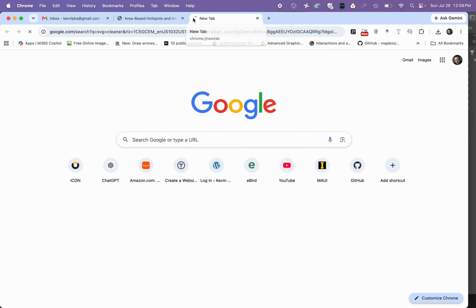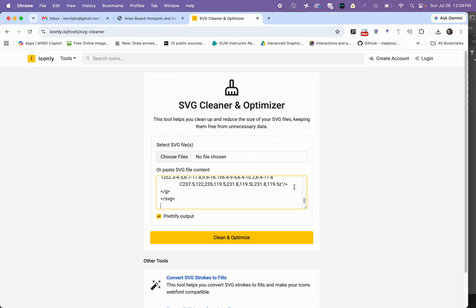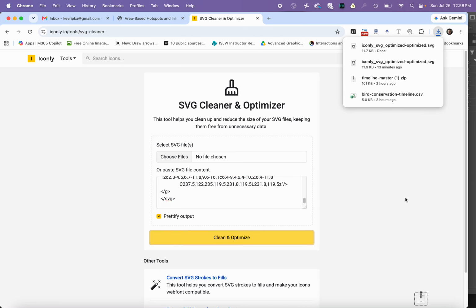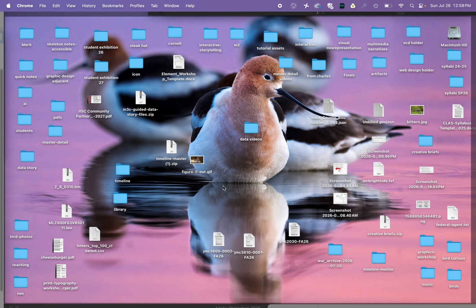go out here, go to Google and say SVG cleaner. I'll go to this first one, iconly.io. I'll paste my code in, clean and optimize, and there it goes. It downloads it as a new image with a new name.